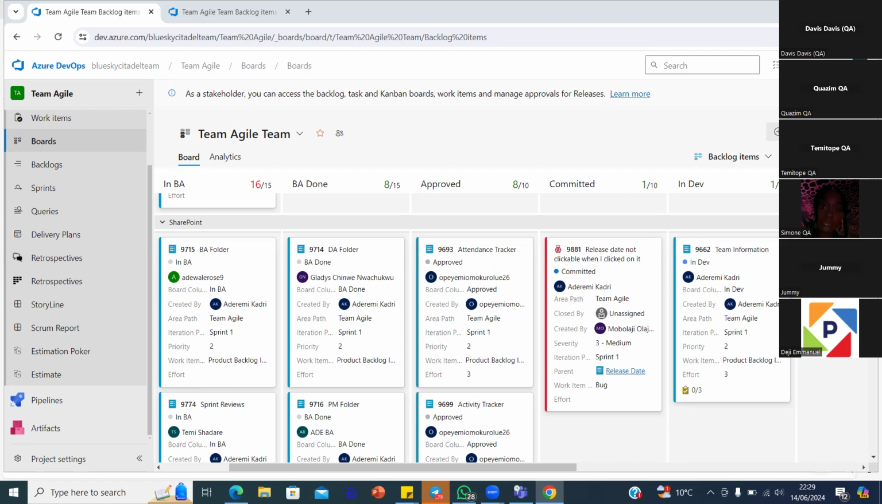Okay, so when a QA has tested their test case against a story and they've seen that there's a bug, they will raise the bug underneath the user story, not the test case. Once the bug has been raised, it would automatically go into the new column whilst the user story stays in QA.